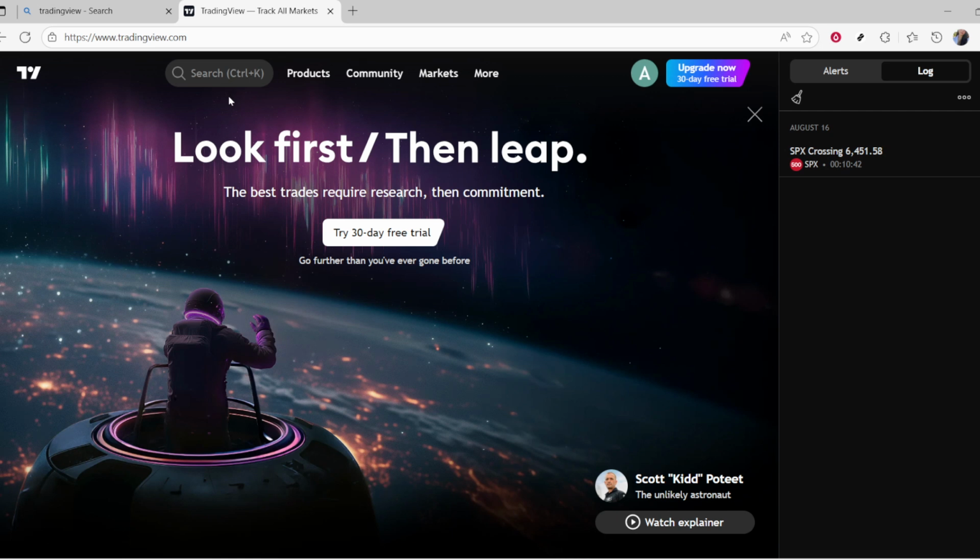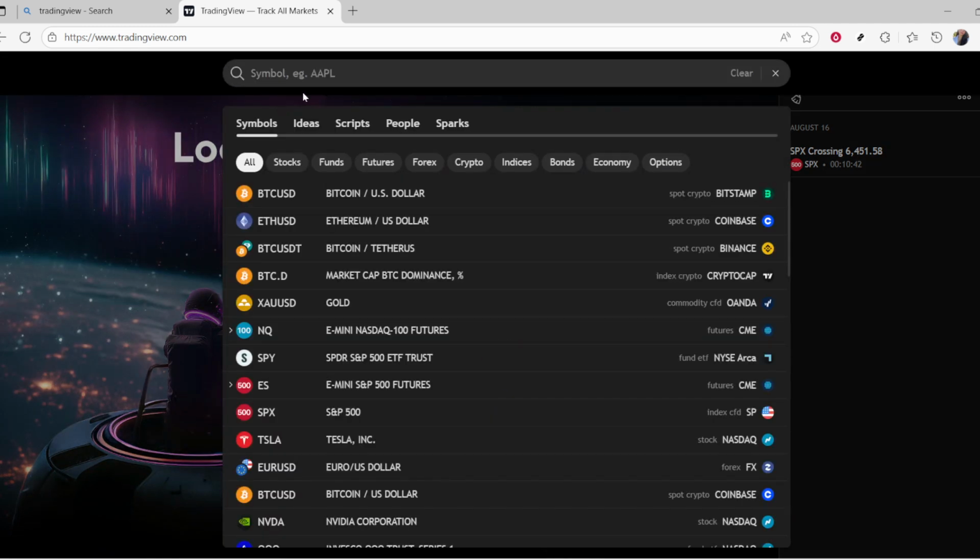Next, we're going to locate the search feature on the site. You'll find it at the top of the page, designed for exploring different financial instruments. Click on it and type in the desired market symbol or name you are interested in viewing as a Renko chart. This feature helps you easily access the data you want to analyze.